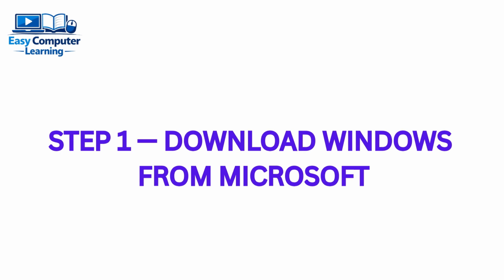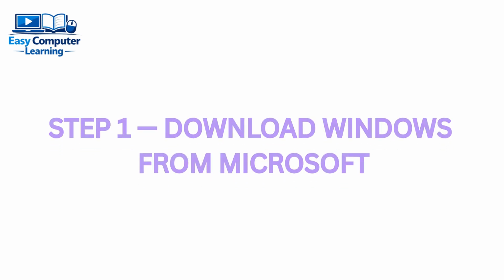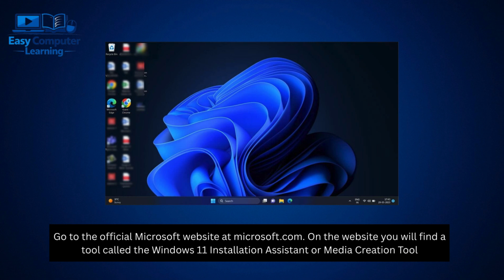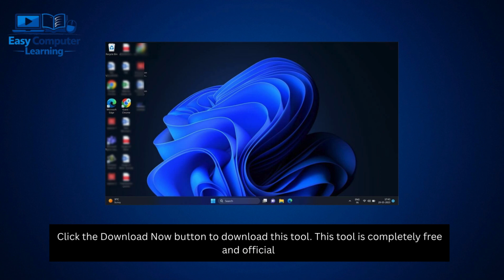Step 1. Download Windows from Microsoft. The first step is to download Windows from the official Microsoft website. Open Google on any working computer and search for Microsoft Windows 11 download. Go to the official Microsoft website at microsoft.com. On the website, you will find a tool called the Windows 11 Installation Assistant or Media Creation Tool. Click the Download Now button to download this tool. This tool is completely free and official.